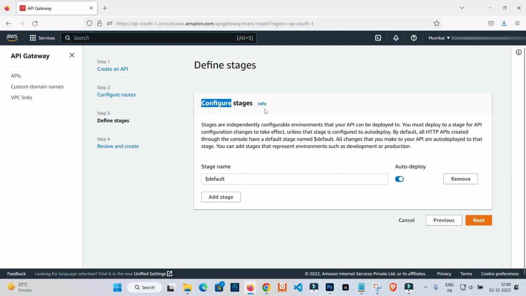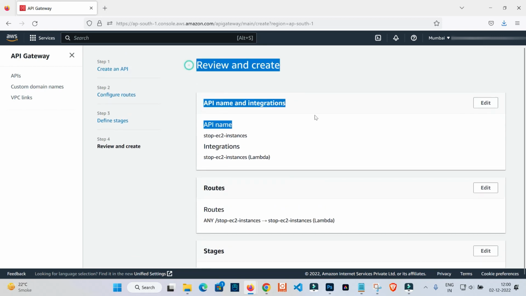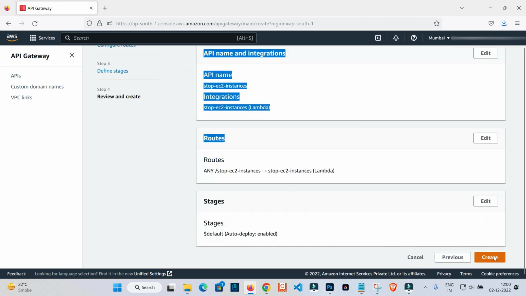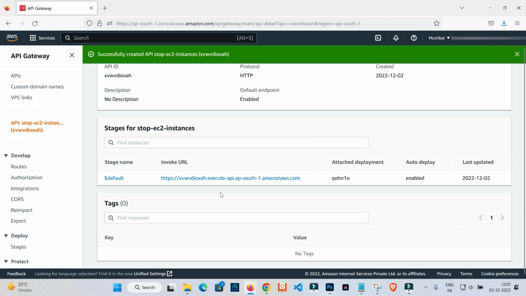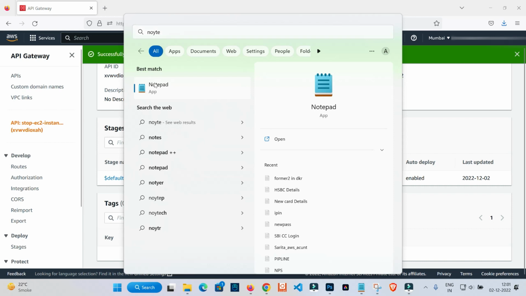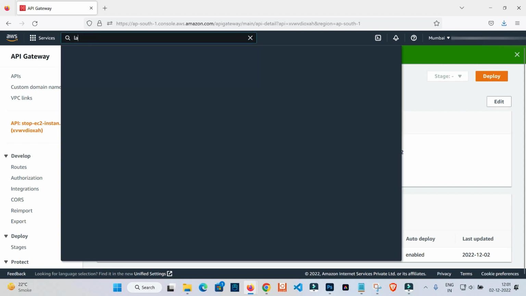Then click on next, and we do have the stage. You can give the name of this stage. I would like to have it as default. Then click on next, and here is the whole soul of this integration. Create this, and now this has been created, and we do have a separate endpoint. So this is the invoke URL. I would like to have it on notepad. So this is for stop EC2 instances.